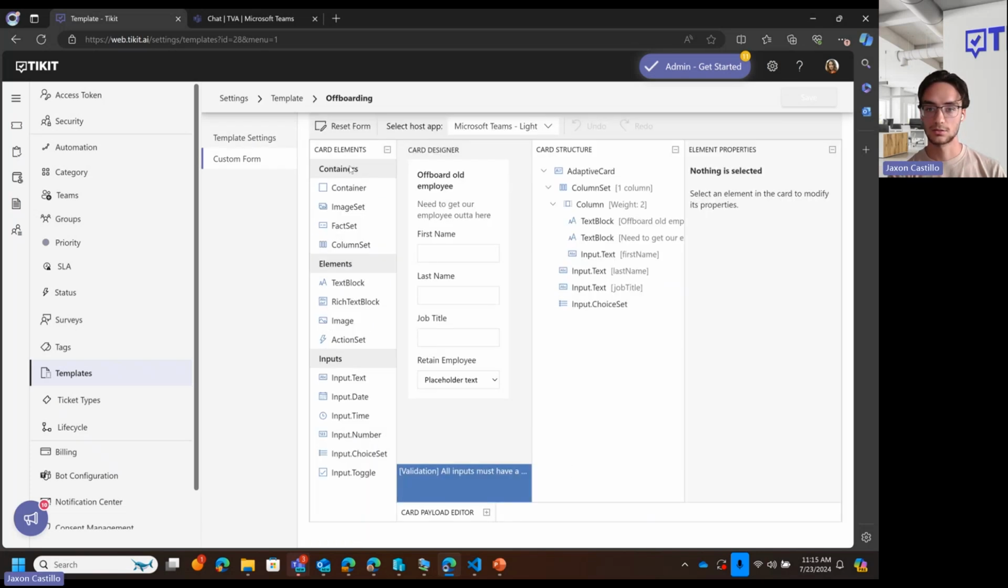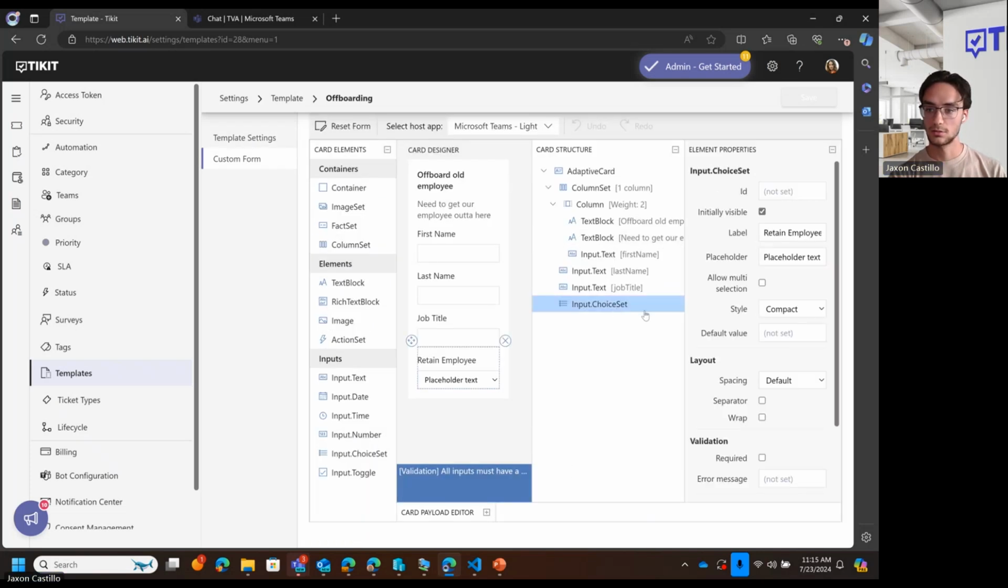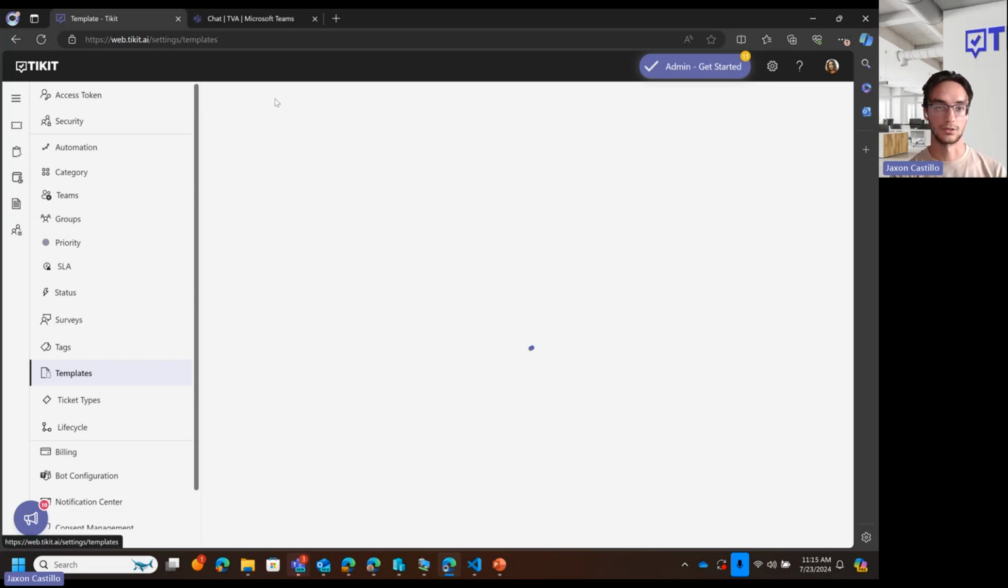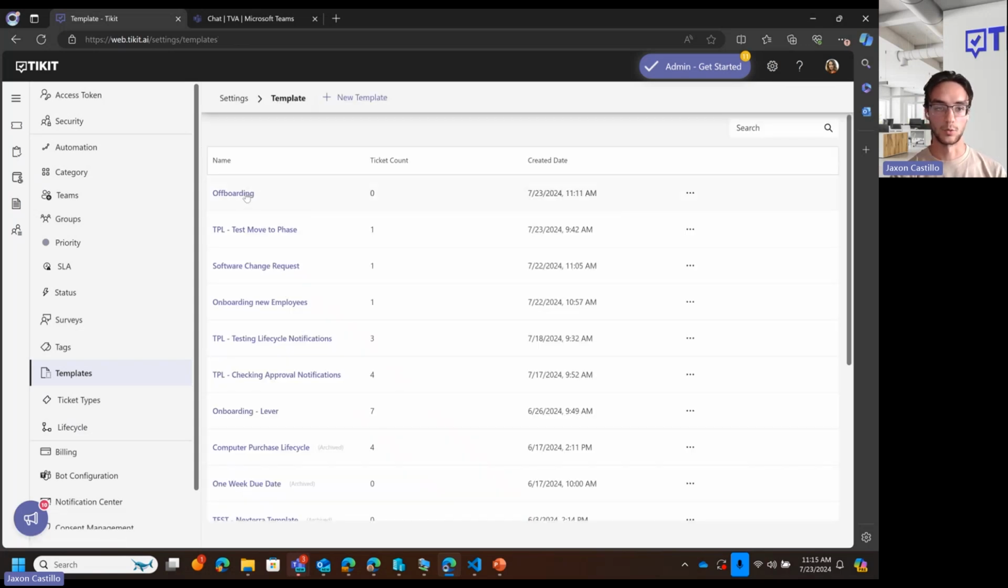Everything there looks good. Yep. And so that is good. Template looks good. We can see offboarding has no ticket count. We haven't applied it to anything, but the two templates that we applied earlier, software change request and onboarding new employees, both have a ticket count of 1. So that's just an easy way to track how many tickets your templates are applied to.